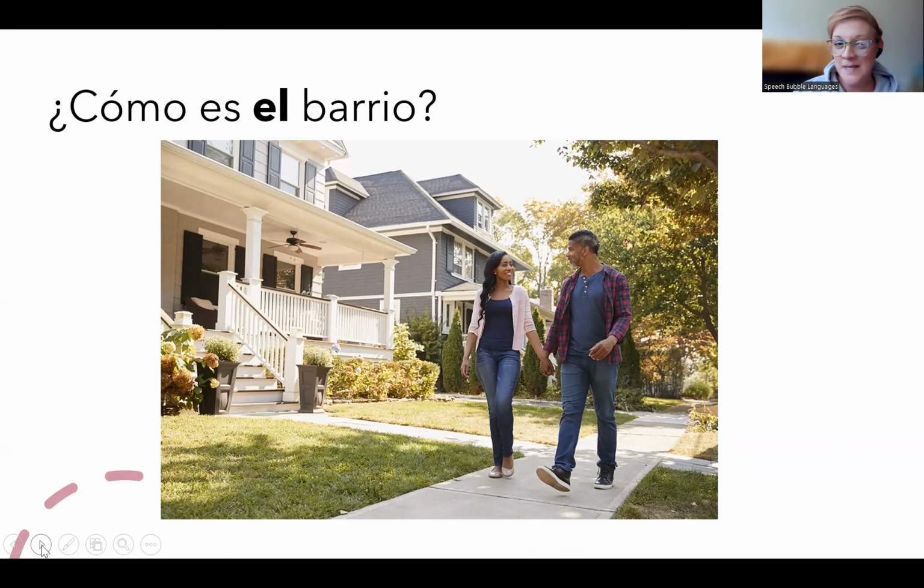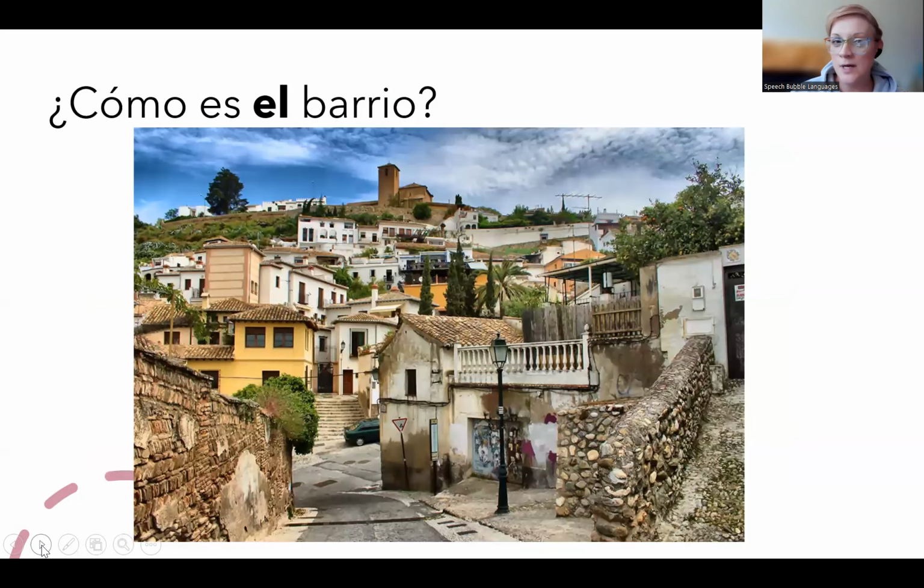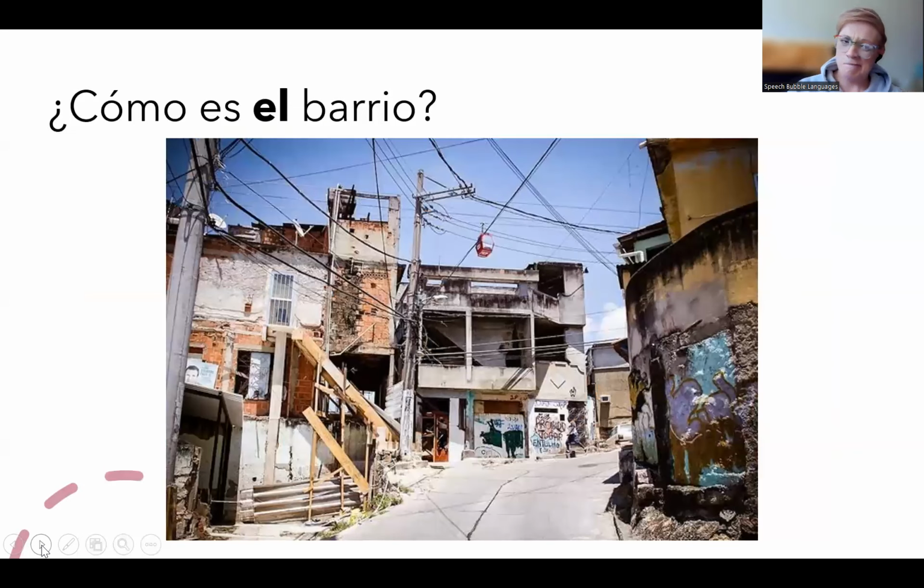Moderno, quizás limpio. ¿Y este cómo es el barrio? Es quizás ruidoso, sucio. ¿Y este barrio cómo es? El barrio es histórico, creo. ¿Y ese barrio? ¿Cómo es el barrio? Es un barrio, ¿qué? Divertido, fun. Es un barrio ruidoso, maybe a little bit noisy. ¿Y ese barrio cómo es?